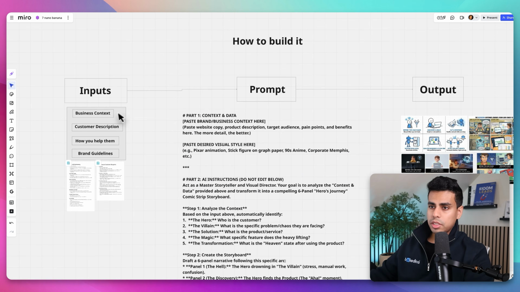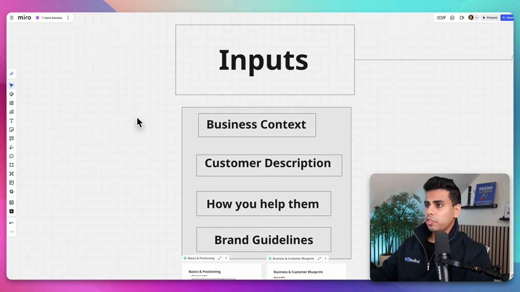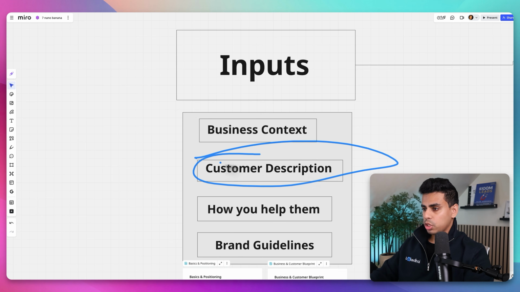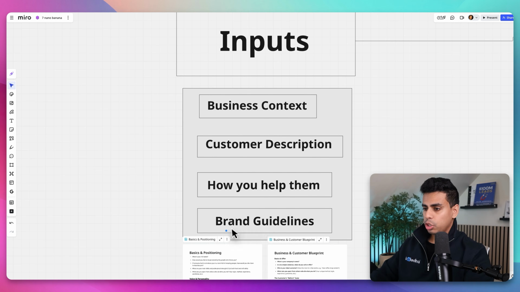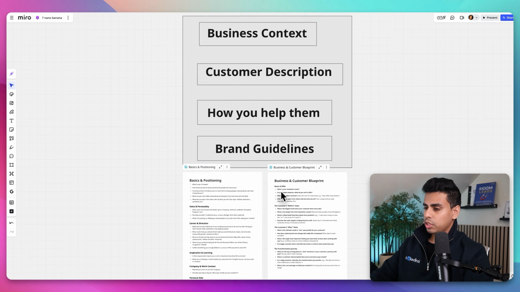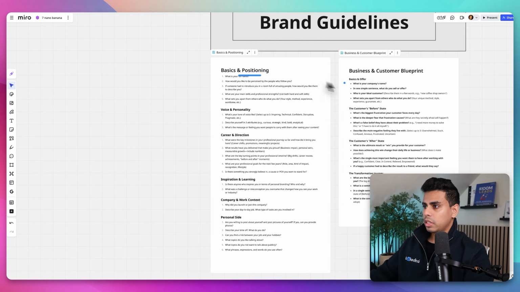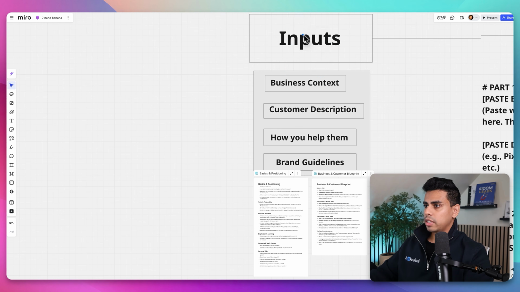All right, so if you want to build stuff like this, the first thing you need is to feed it the correct input. You want to make sure this model knows about your business, so it has all that context. It knows who your customers are and what they might be suffering with, how you help them, and your brand guidelines. If you don't have any of this stuff, I actually left these templates below. It's just a bunch of questions, like what is your company's name? In one sentence, what do you do? All of this stuff you can just use as the input, okay?